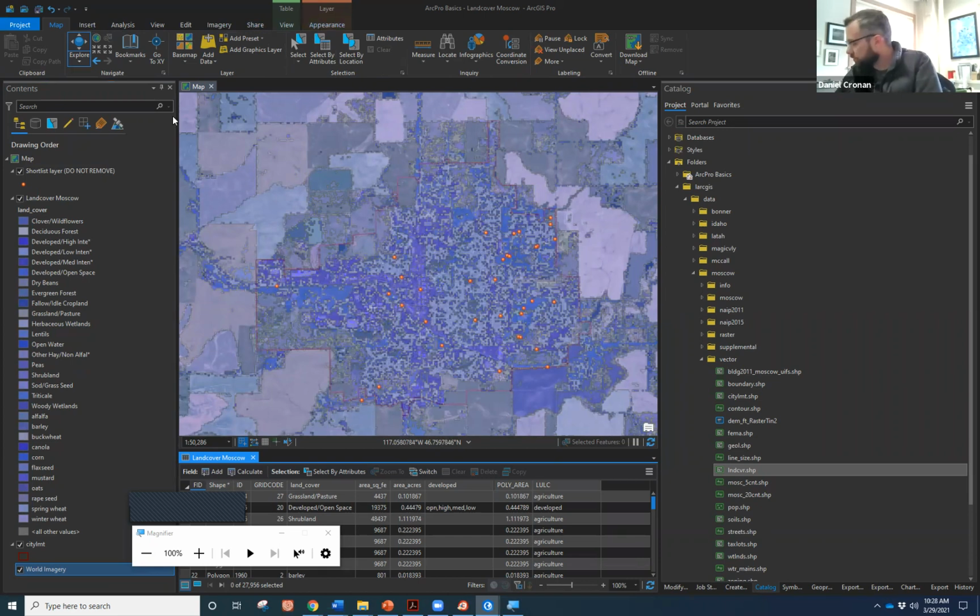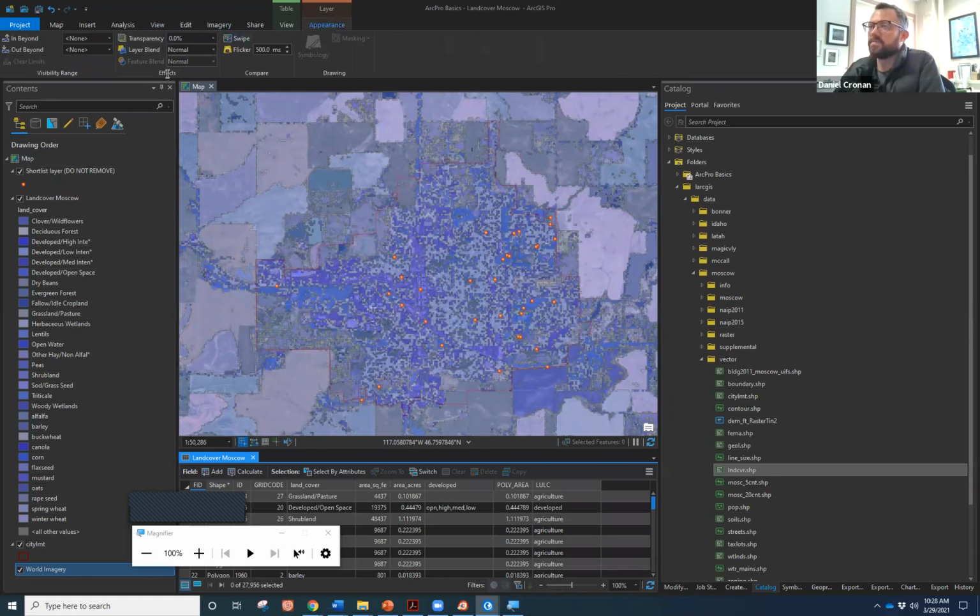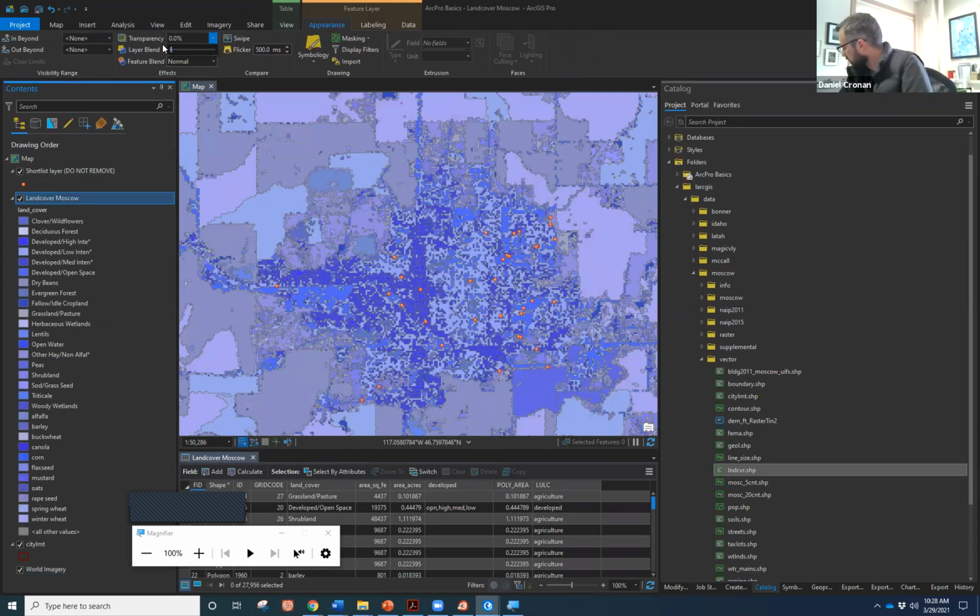Okay, so first things first, for the demonstration here today, I'm going to keep that transparency at 0. And I'm going to run just a quick search by attributes to select different types here. So if I have my attribute table open up here, down here at the bottom, let's just move some of this stuff over.